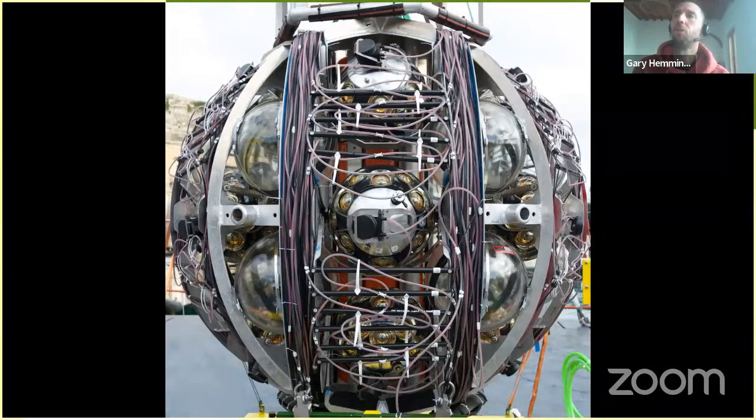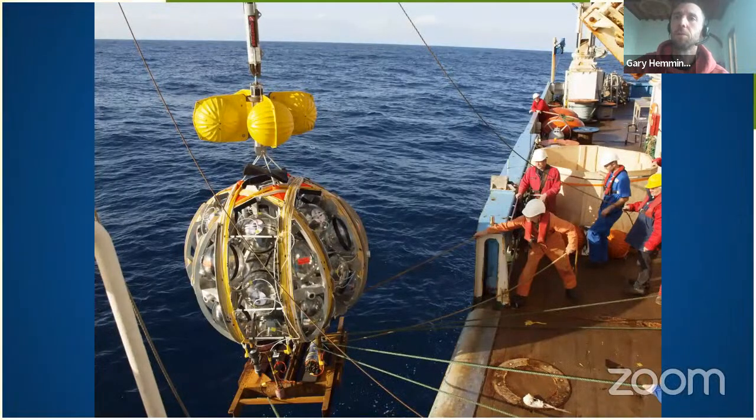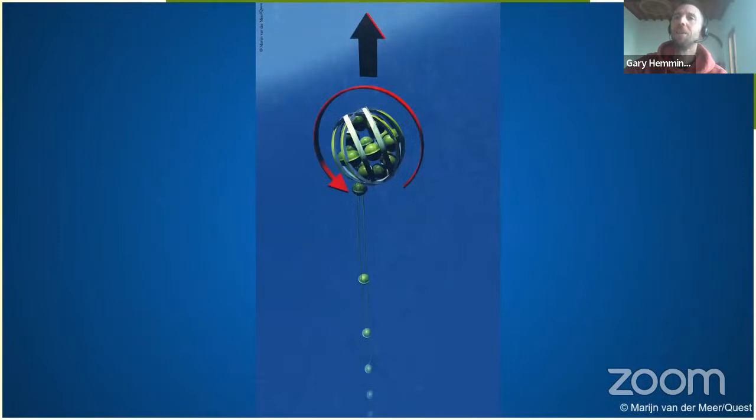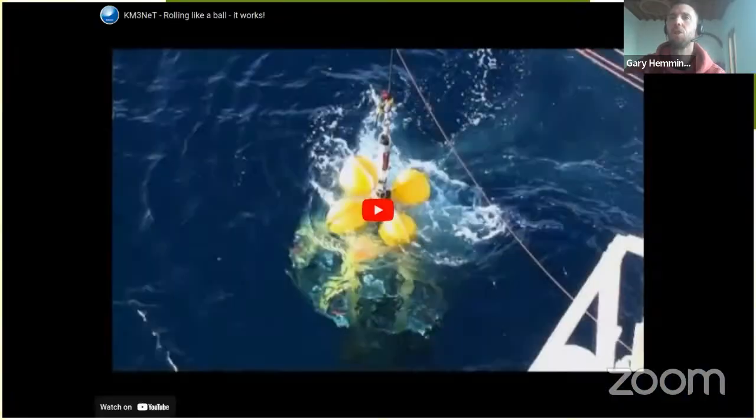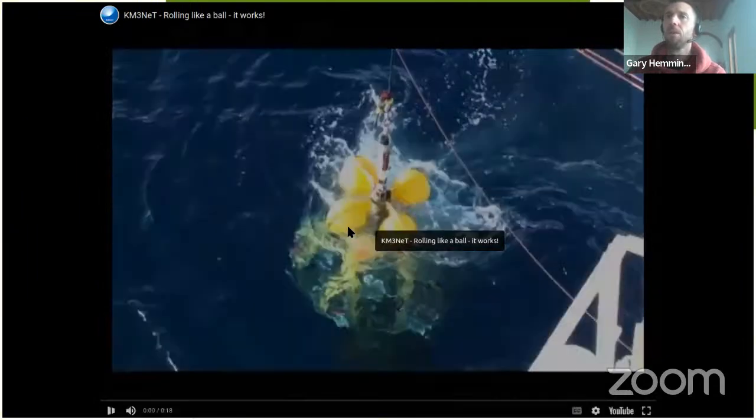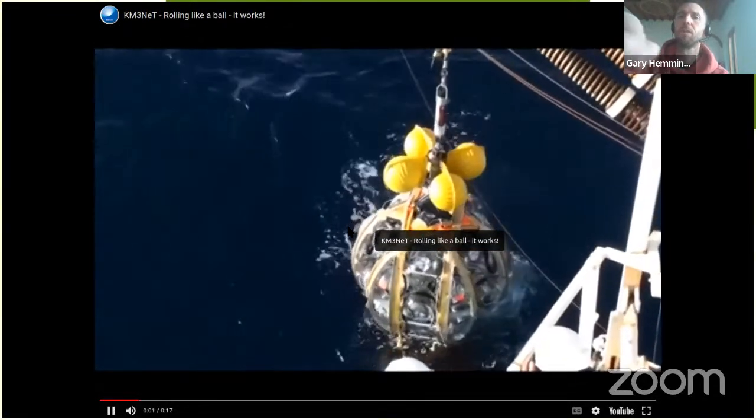And these are installed via these launching vehicle modules, as they call them. They're loaded into these spheres, dropped to the bottom of the sea, lowered to the bottom of the sea, and then they are allowed to return to the surface, and they distribute the DOMs as they go. So I've got some footage here, which hopefully can show you this.